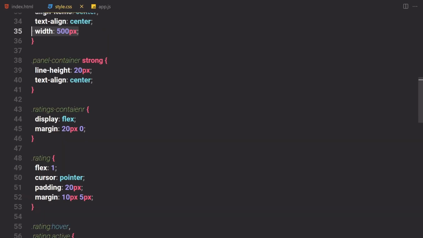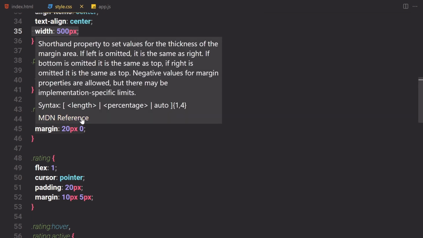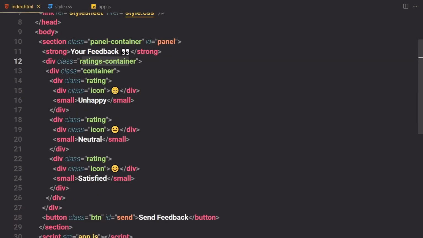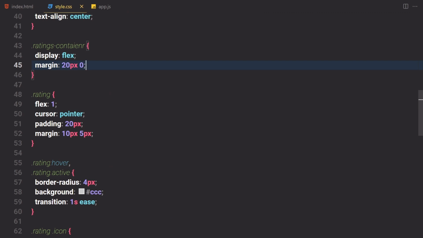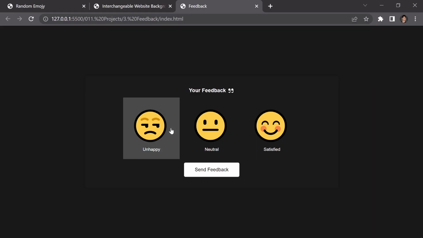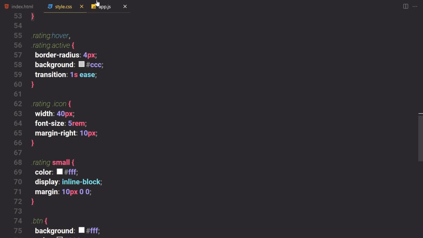Then we have a ratings container, which is this one, and we're using display of flex and margin of 20 pixels for top and bottom, and 0 pixels for left and right. Then we have a singular rating, which is that one. We are giving it a flex of 1, the cursor will be pointer, padding will be 20 pixels, margin top and bottom will be 10 pixels, left and right will be 5 pixels, and once you hover over it, and if our rating is active, you want to provide a border radius of 4 pixels and a background color of that CCC, and the transition will take 1 second. So if you hover over it and click on it, when it becomes active, we are going to provide the active functionality once we jump into our JavaScript, but I just wanted to tell you that.